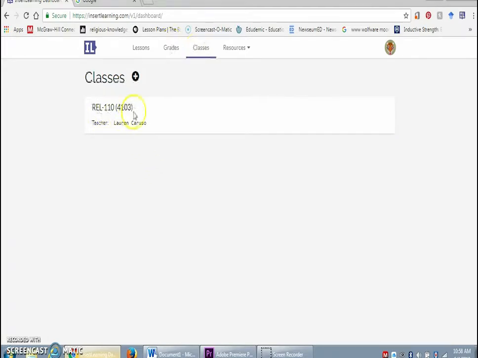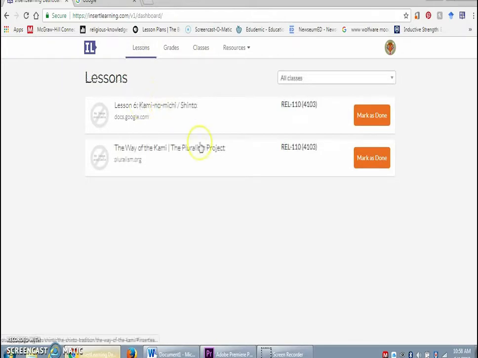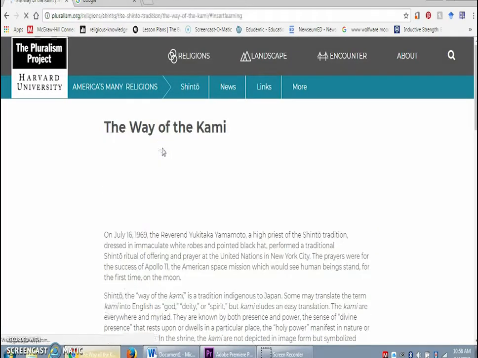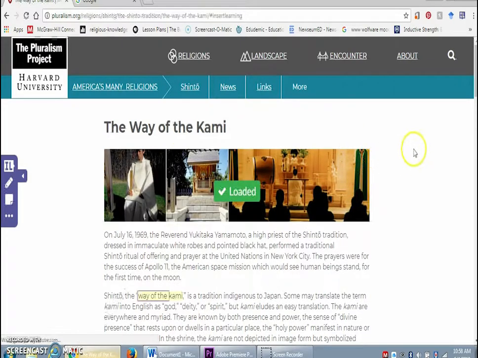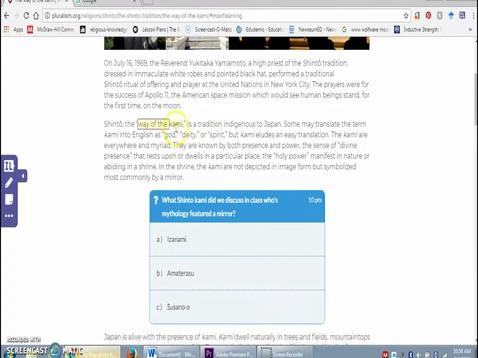So here is the class I'm in. Here's me as the instructor. And then I'm able to see the lessons that have been assigned to me for this class. When I'm finished with my lessons, I can mark them as done. And this is what they look like from the student's perspective. So they click, and it goes straight to the page that you've already edited. And we can see the things that we put in before are all here.